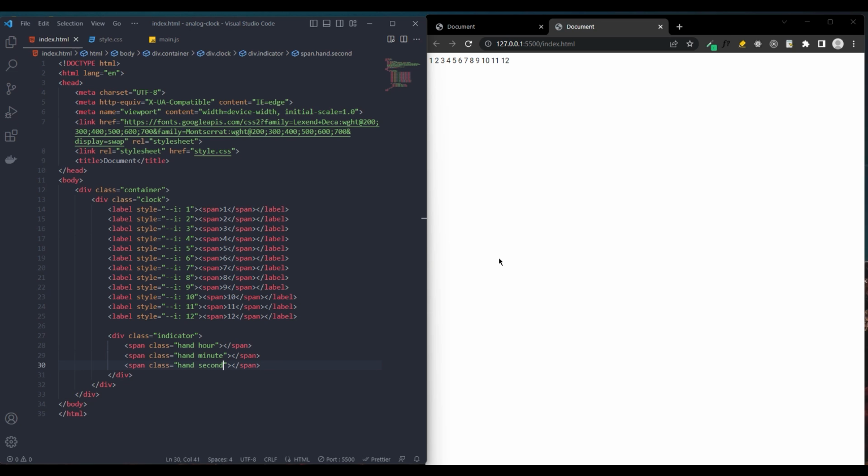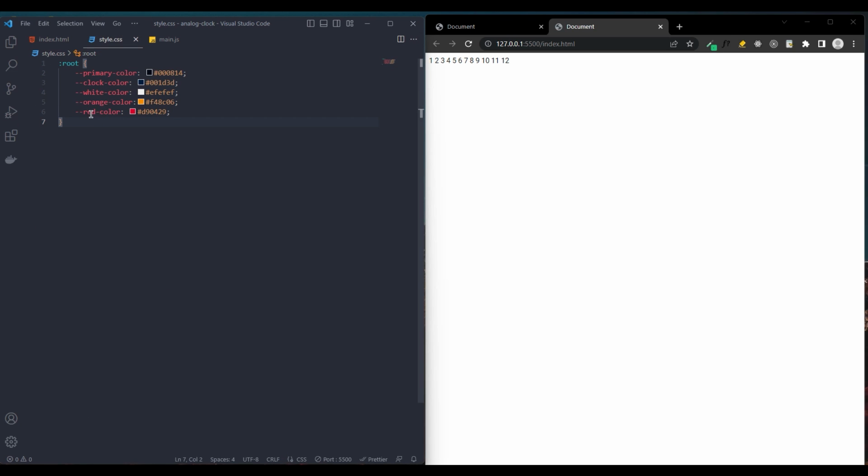Let's move on to CSS. I prepared the color values in advance. Margin and padding value will be 0. And box sizing, border box. Font family, Montserrat.